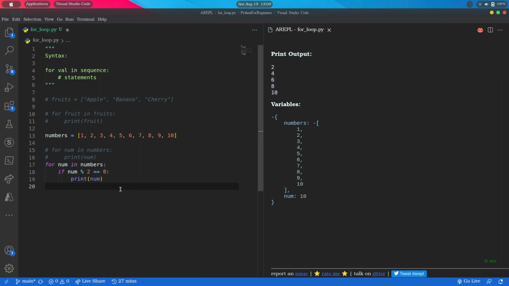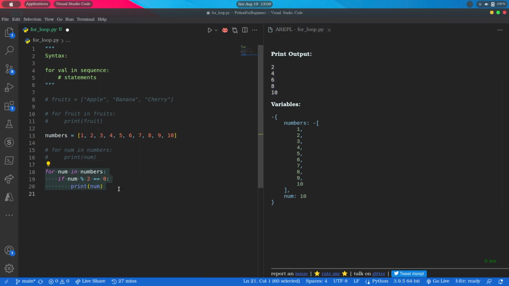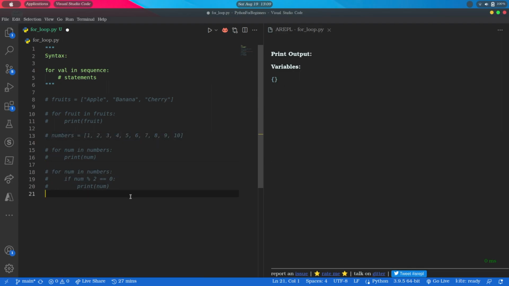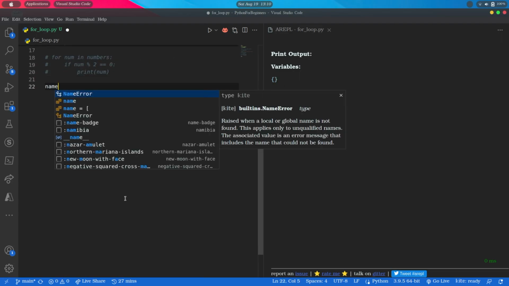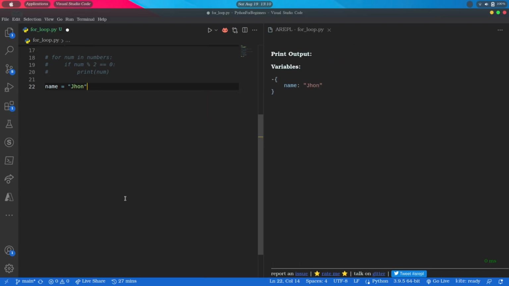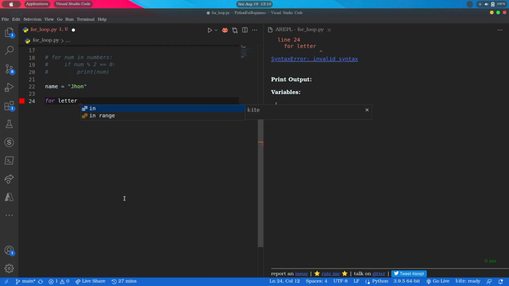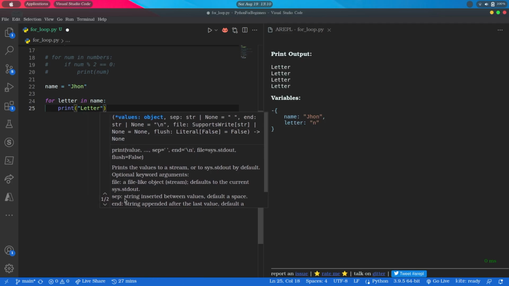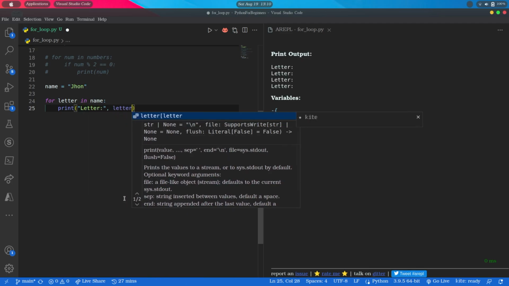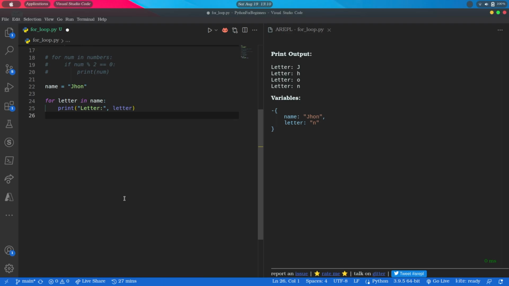We can also apply a for loop to a string. Let's see an example. name = "John". For letter in name, colon, print(letter), comma, letter. Here in this example, the loop will iterate over each character in the given string John. During each iteration, the current character will be assigned to the variable letter and we will print it. So as you can see, it is printing each character of the string one by one.